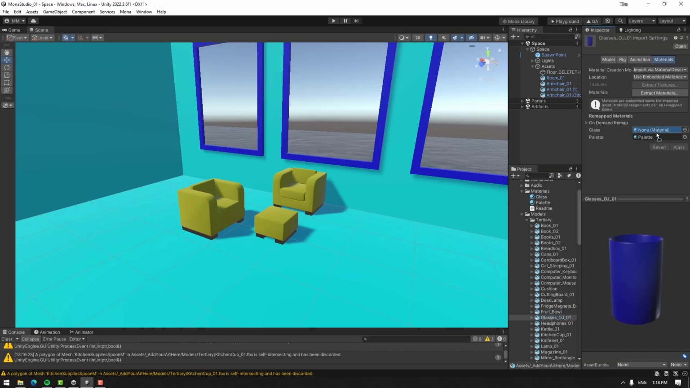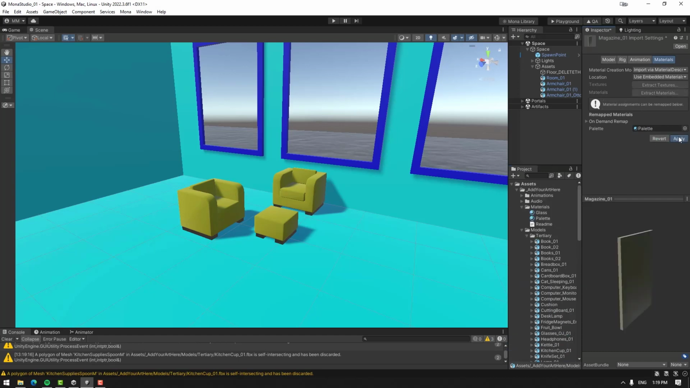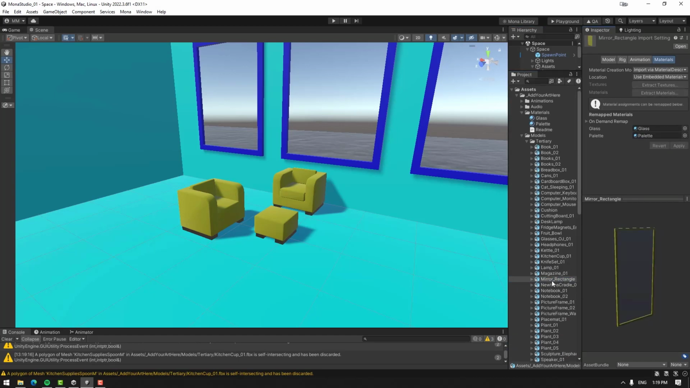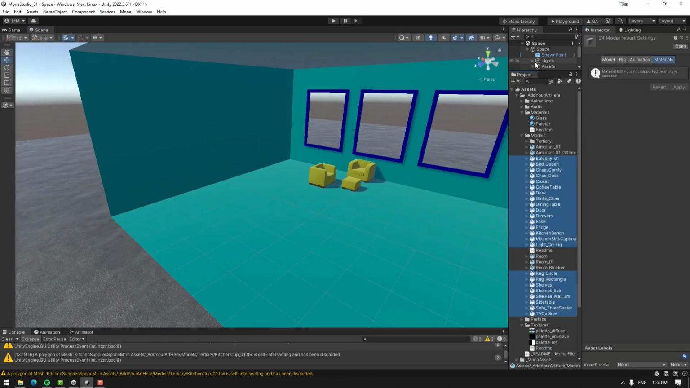Note how the material slots on the object reflect the material name you set in your 3D creation tool, in this case, Blender. Unfortunately, it takes a while. You don't seem to be able to select all of them and apply them all at once, so one by one is the way to go. Let's skip ahead to save some time.